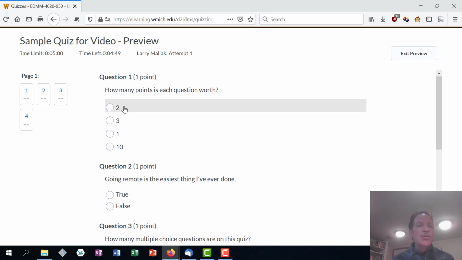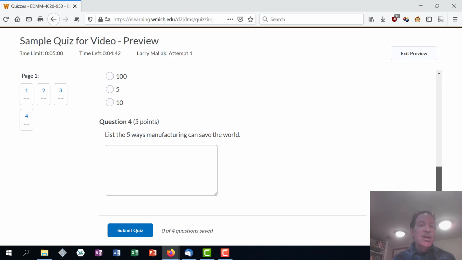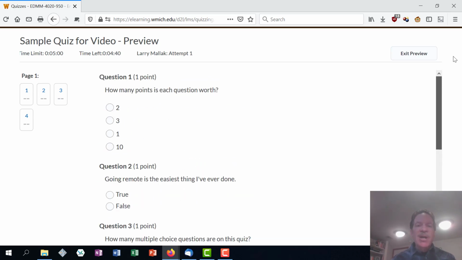And notice how it's not the short answer question first, as it was in my original quiz. It randomized them, and the short answer one this time showed up last. So if we have 5 minutes, that really limits the ability to cheat, and it makes them focus on getting the questions. So they'll answer their questions, and then they'll submit, but I'm just going to exit the preview.